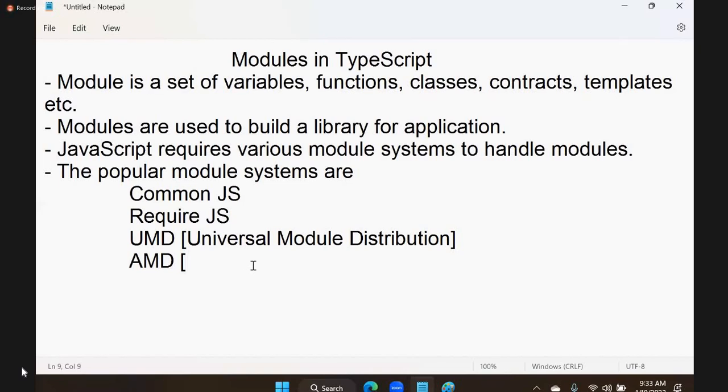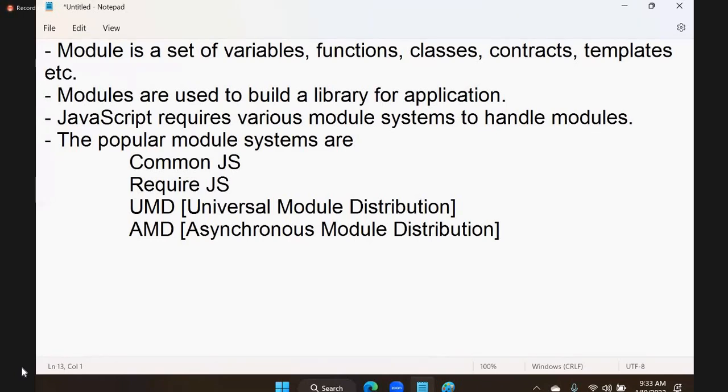So here in the module systems, in order to work with modules, we need different module systems installed in our computer. There are popular module systems called CommonJS, RequireJS, UMD, AMD. AMD is nothing but asynchronous module distribution. UMD, AMD, RequireJS, CommonJS, these are all different module systems.